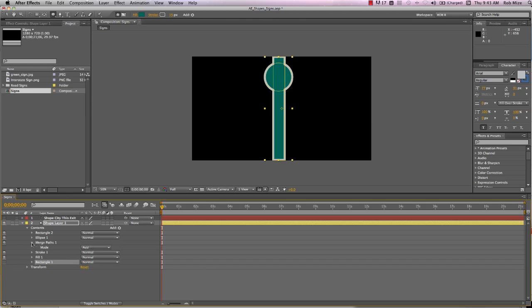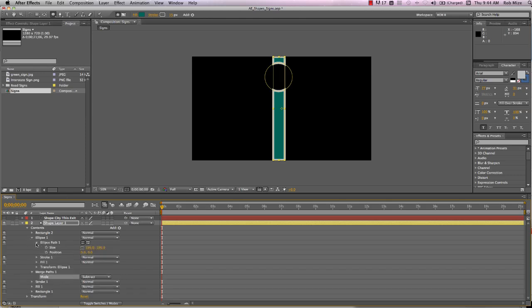And I'm going to open up Merge Paths and change this mode from Add to Subtract. And now you see what's happened. This acts as a mask now, removing that ellipse shape from these merged paths. Let me reduce the size of this ellipse some. I want it just about like so, so that it creates a hole in our rectangle.